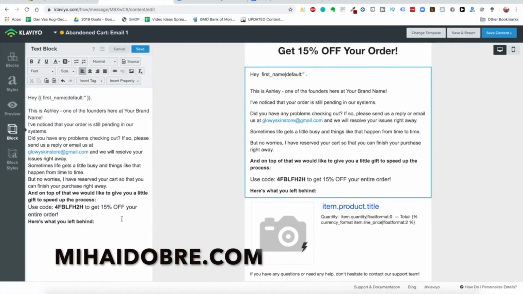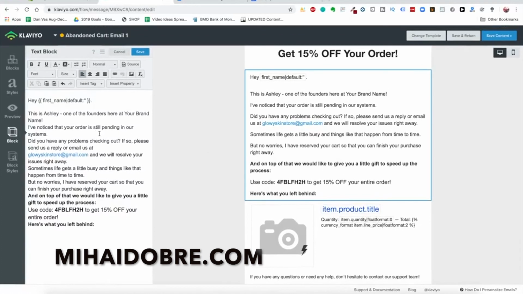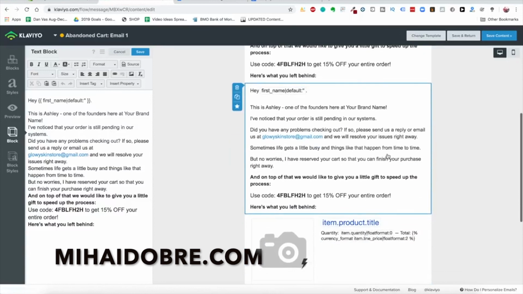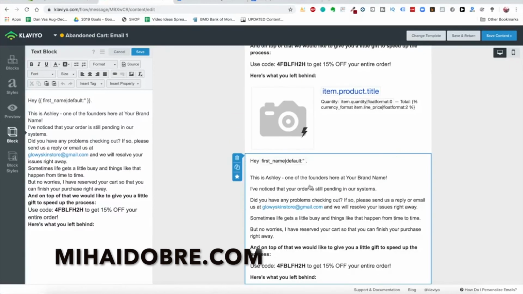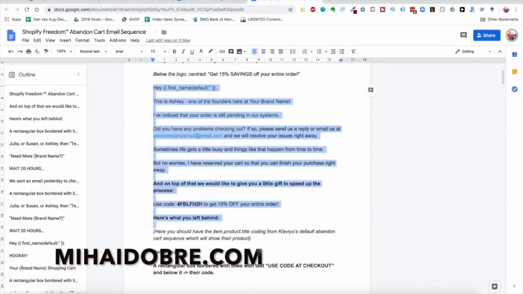Here's what you left behind. It's going to show our product, so the Glowy Skin product. And now we're going to basically copy this again, and drag this below the product right here. We're going to click on this block, and then we're going to edit again.